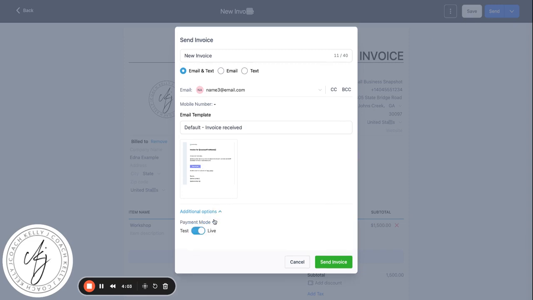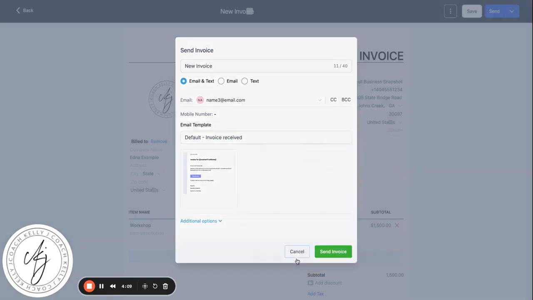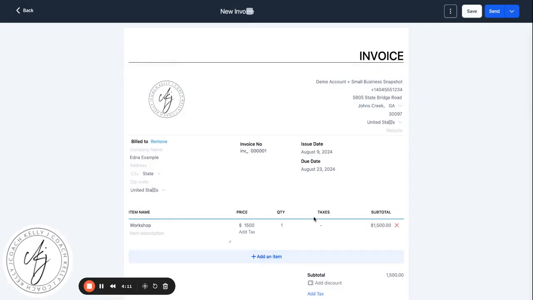Okay. You want to make sure that in the additional options, your payment mode is set to live, meaning that you can get paid. Okay. If it's on test, then it's just a test. So if you want to send yourself a test invoice to see what it looks like, you're totally welcome to do that.